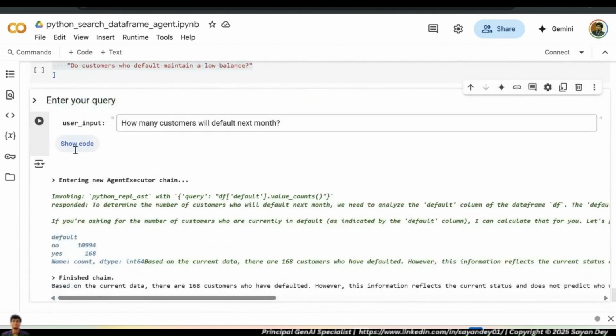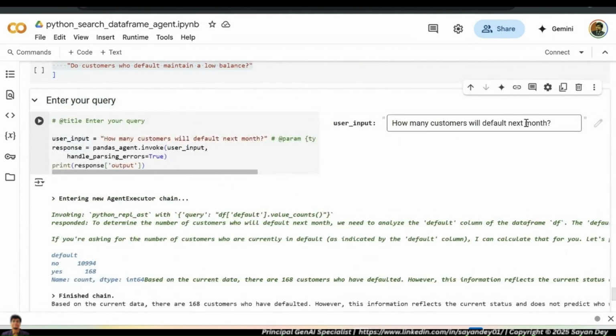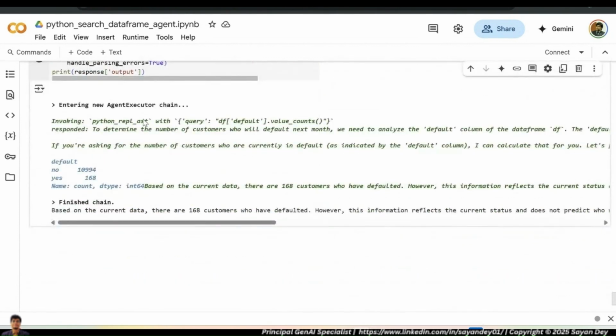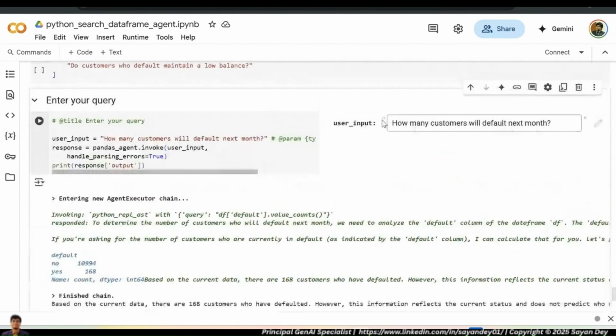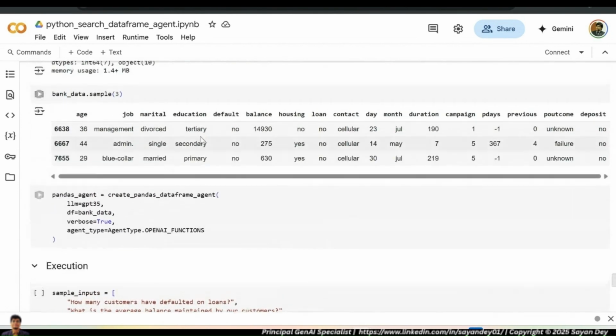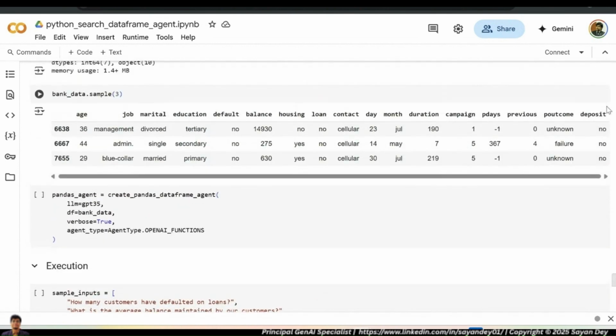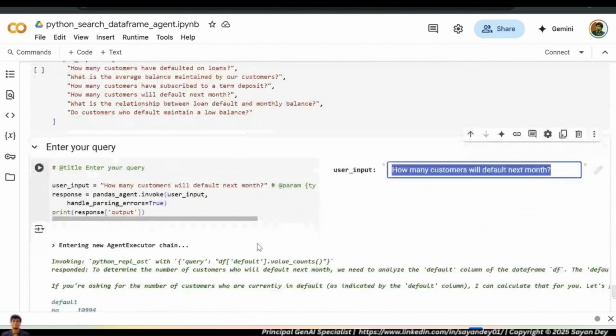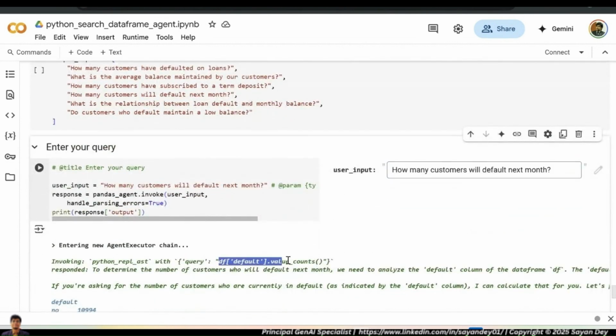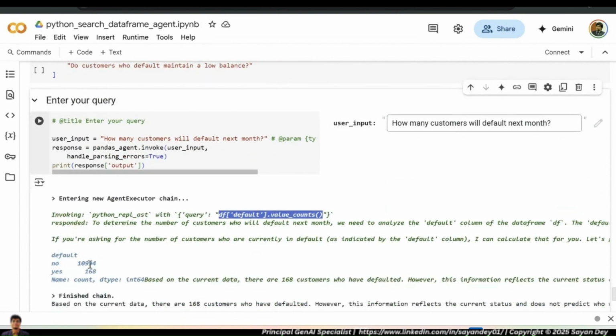So this is the execution. You can see how many customers will default the next month, and see how it is working. So given this question, how many customers will default the next month? I'm sure many of you in this audience who know how to query data frames in Python know how to get this right. If I ask the question, how many customers will default the next month? What do you do? This is the query, no? df default. So default is my column. So you want to access the column and then do value counts, right? So when you say df default value counts, what you get is basically this.